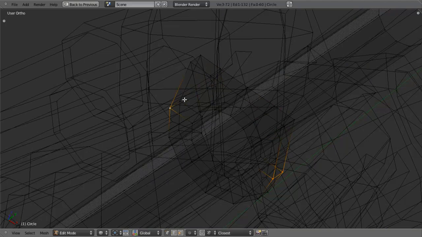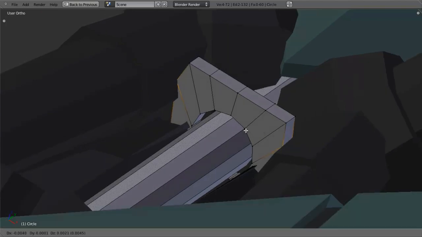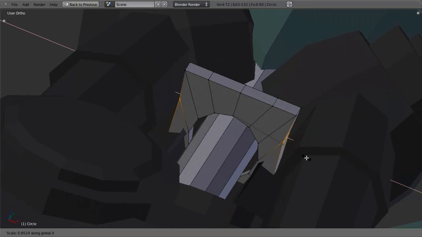and actually maybe let's go ahead and take these ones up just a little bit. We'll hit G, Shift X, snap up to, well, let's try, yeah, that one will be good. And then we can hit S, X, bring them in a little. Take these ones, take them out just a bit more.